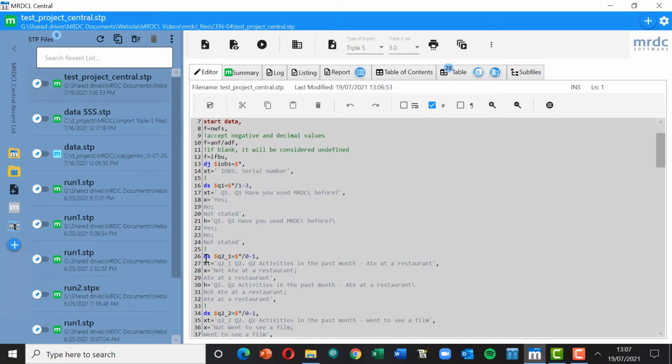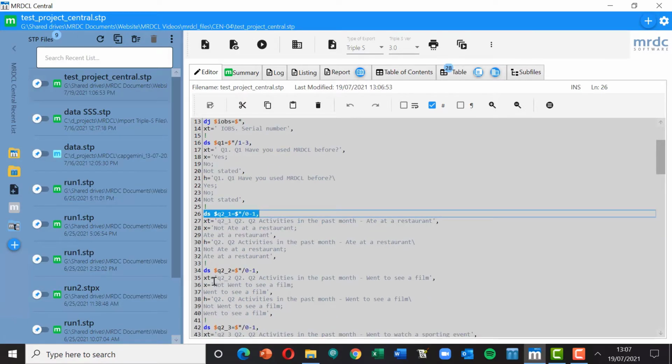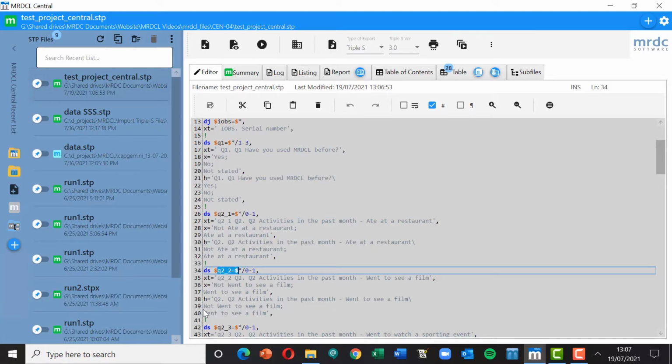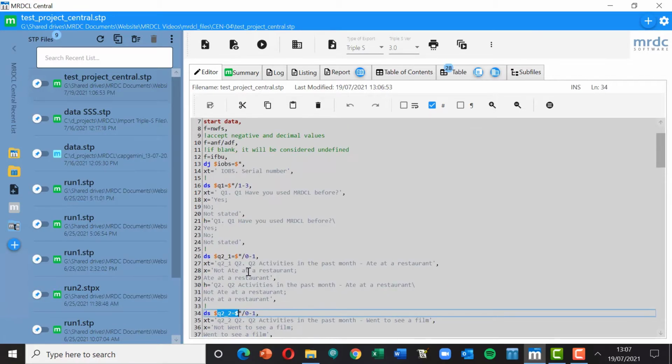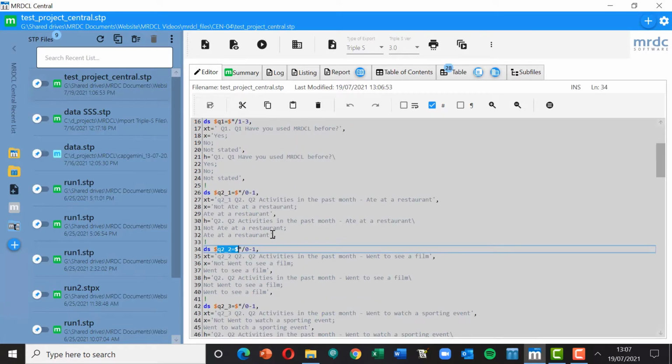Now, when you get to question 2, which I happen to know is a multi-response question, you can see what it's done. It's made a separate variable for each item. So Q2_1, which is what it was called in SPSS, has got picked up as not ate at a restaurant and ate at a restaurant. For the next response here, which is Q2_2, it's not went to see a film, went to see a film. So it's not in its most useful form, if you like, for handling multi-response questions in this particular case.